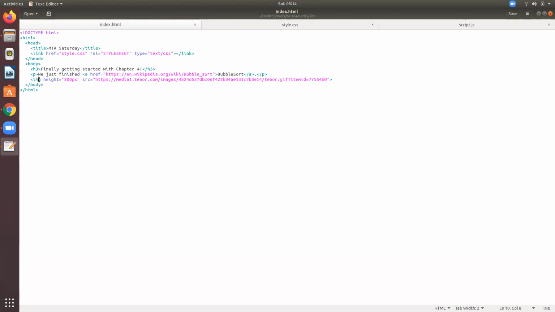You can see the image tag is using the source attribute. Why is it using the source attribute and not the href attribute? It's still pointing to something, right? So why is it the source attribute and not the href attribute? Because href stands for hypertext reference, and images are not hypertext documents, right? They're images. So you don't use href to point to images because they're not hypertext documents, you use source.